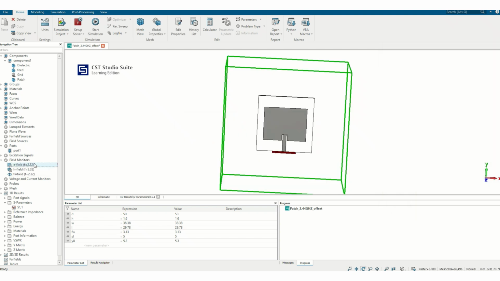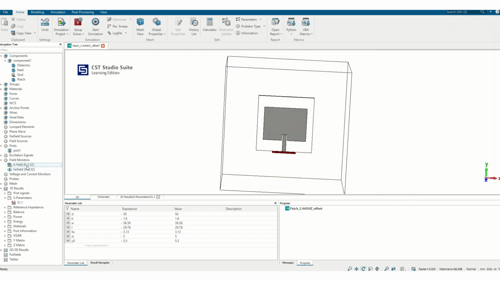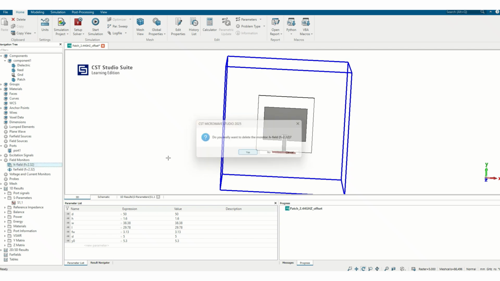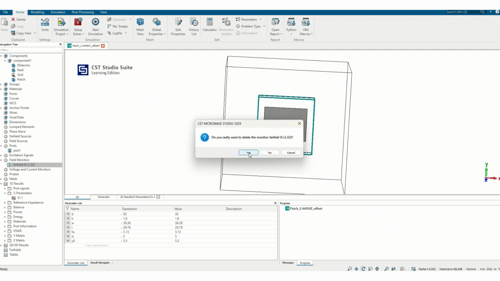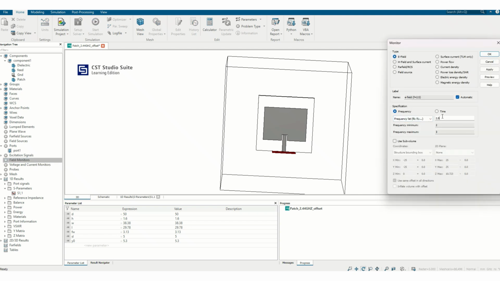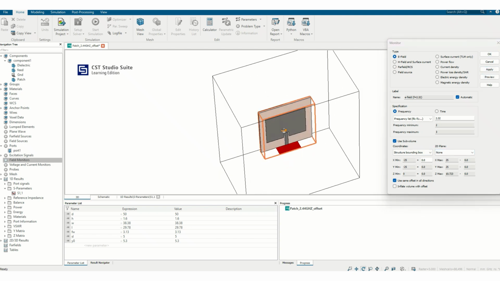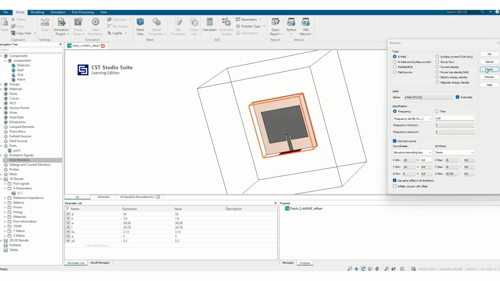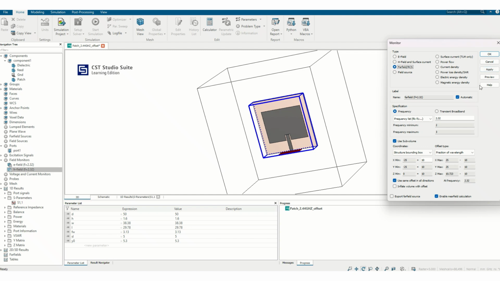Sorry, so I will delete all these things and we can define it again. So field monitor, new field monitor, E field 2.32, use subvolume structure bounding box preview. So now only this structure bounding box is selected. Apply H field also for the structure bounding box, far field also. Okay, apply.